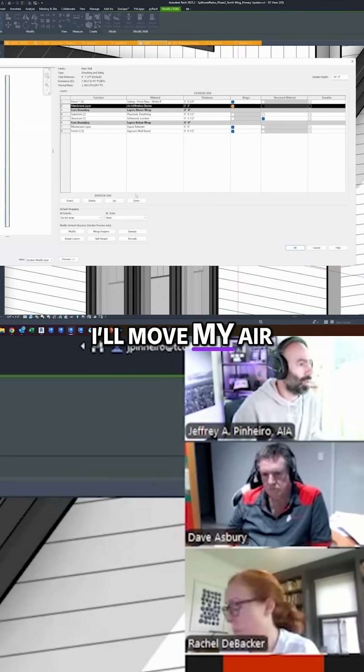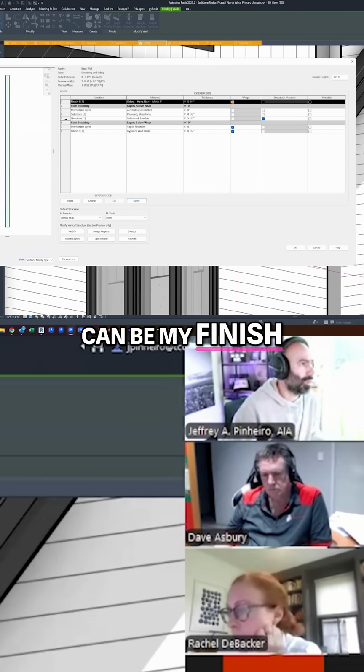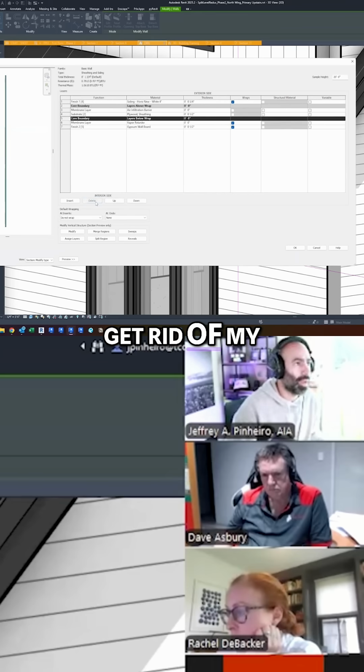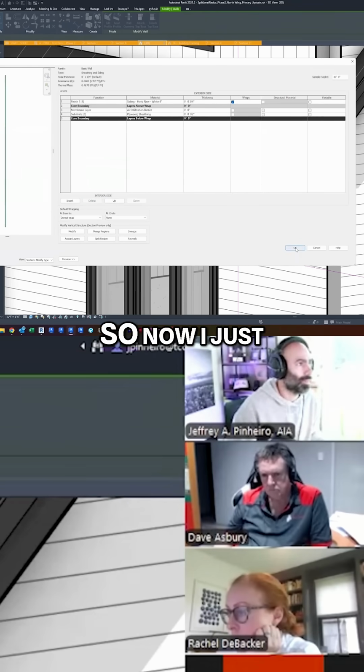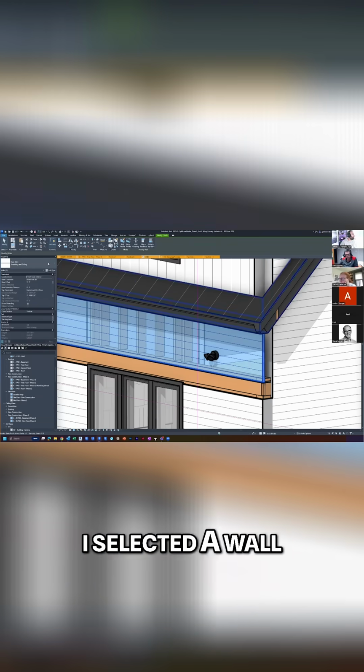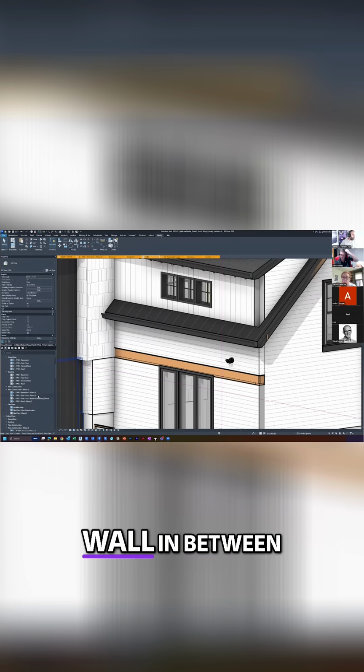I'll move my air infiltration barrier down, and then I'll move my, I guess I can leave my finish outside, but then I'm going to get rid of my structure and my interior layers. So now I just have a wall that's sheathing, air barrier. Oh, Jesus. And of course I selected a wall when I did it. New white house. Okay. And then you could just draw that one wall in between.